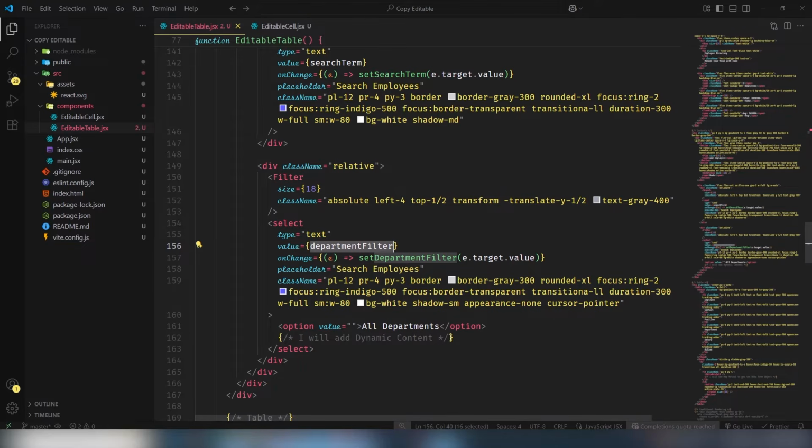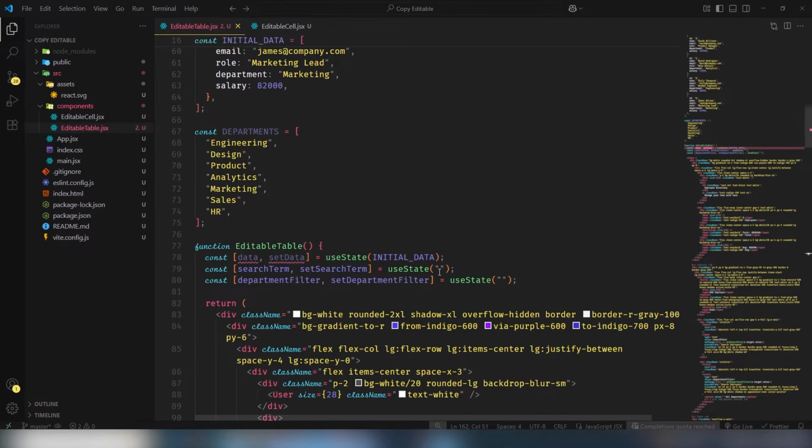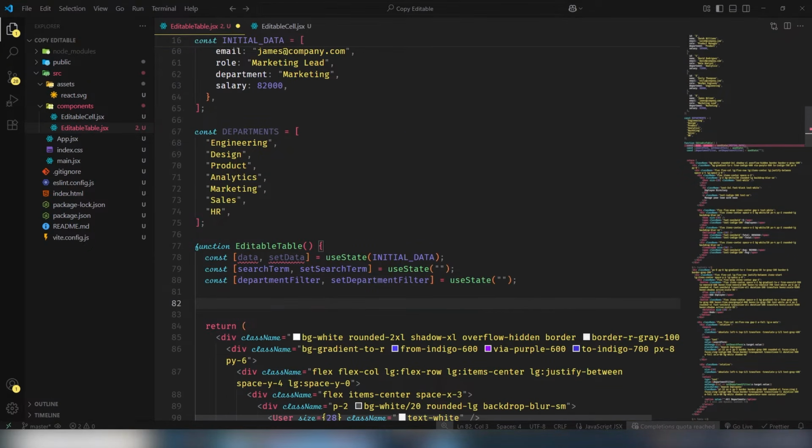But before using it, there is one more thing I need to do. I need to create a function that will help us handle the filter data. Right, so I need to create a function. Give me a second.